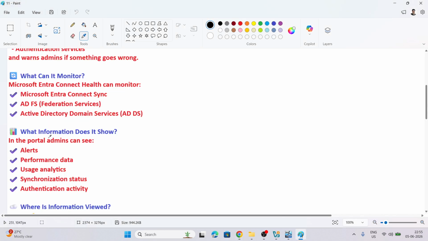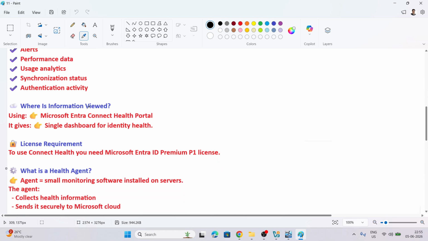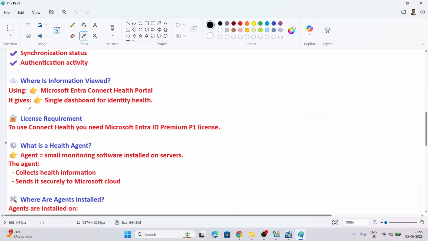What information does it show in the portal? Admins can see alerts, performance data, user analytics, synchronization status, and authentication activity. Where is the information viewed? We can open the Entra Connect Health portal and it gives a single dashboard for identity health. License requirement: we require a minimum P1 license. What is a health agent?